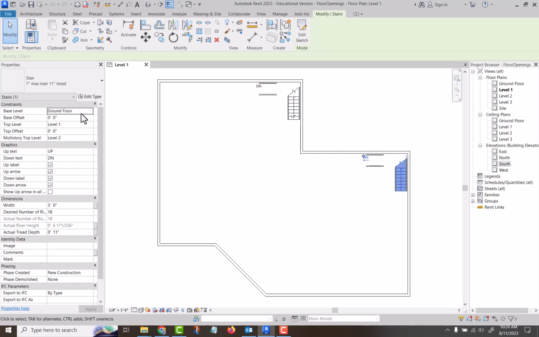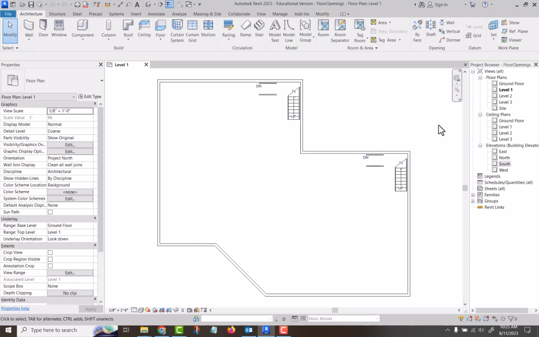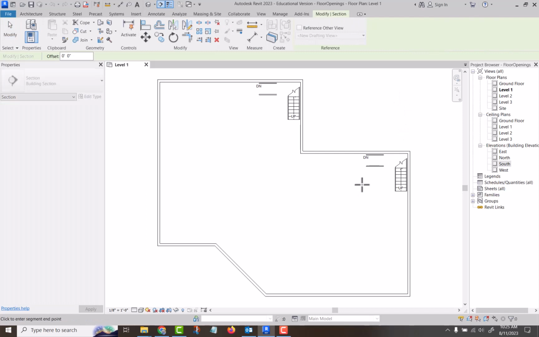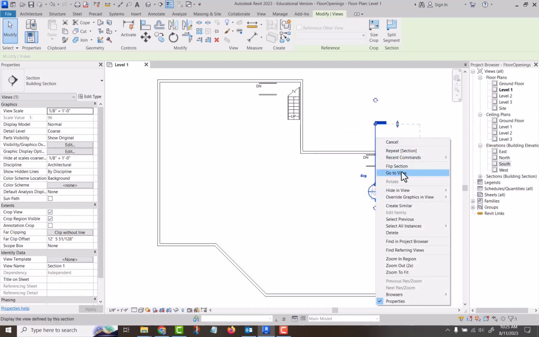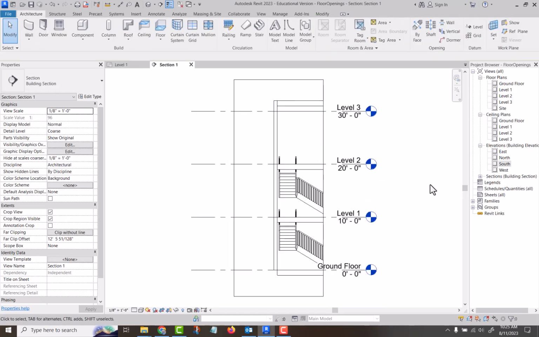This particular stair goes from ground floor to level 1. I'm not sure about that multi-story top level, I'm not going to worry too much about that. Well, I tell you what, let's pop a section in to look at it. Okay, so it does go up to level 2.